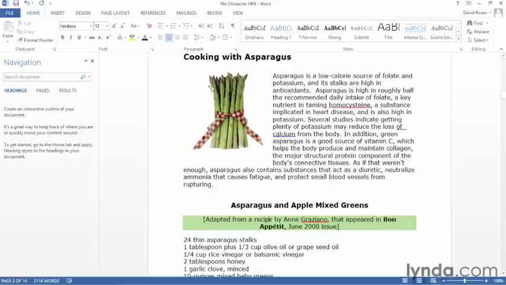All right, let's click Undo now and try another option, which is Borders. So we'll click Undo, and let's click in front of Adapted and take out that square bracket, and we'll take out the square bracket at the end of Issue as well. So with those gone, now anywhere in the paragraph, we can apply a border.